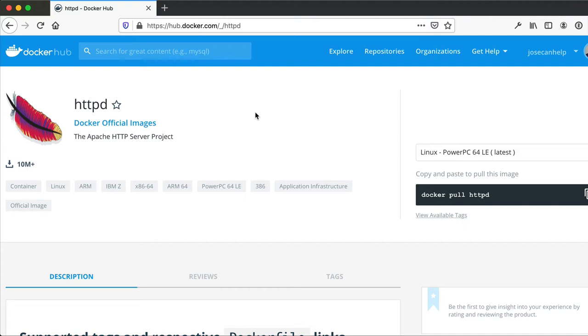Today we will cover using a containerized version of the Apache HTTP server. We'll start by making the server display a simple static HTML website. Once that is working, we'll move on to making it serve a dynamic PHP-driven website.